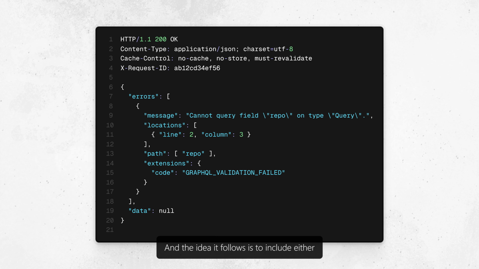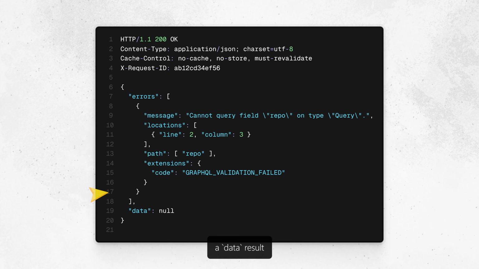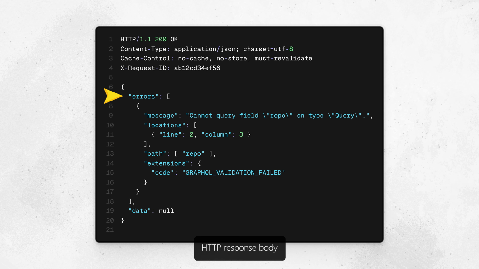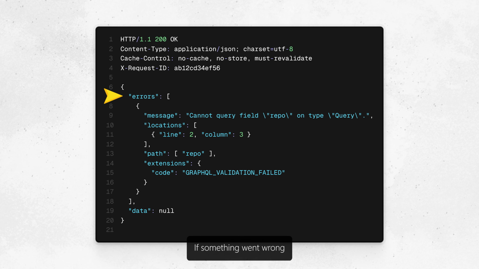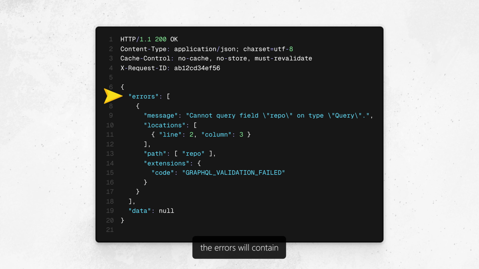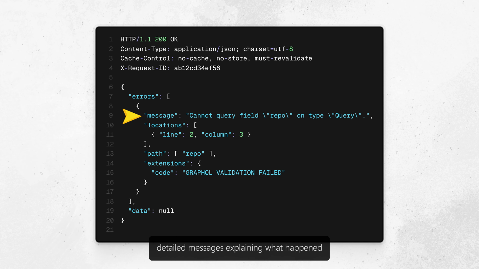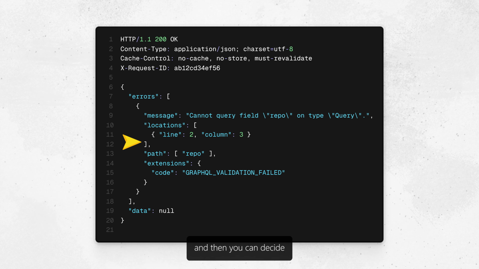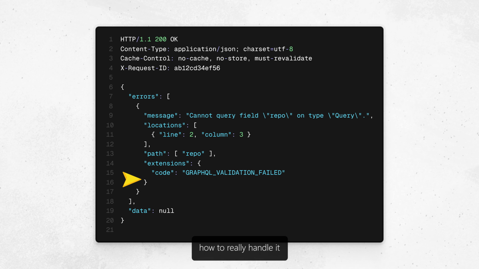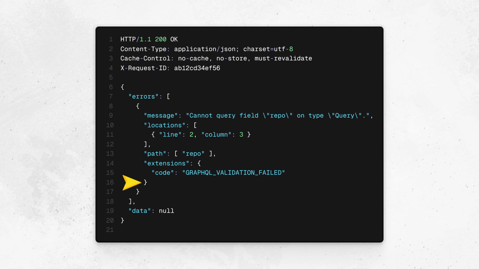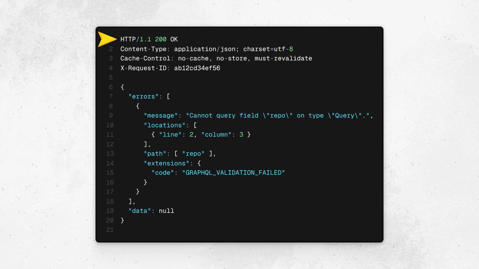And the idea it follows is to include either a data result or a list of errors in the HTTP response body. If something went wrong, the errors will contain detailed messages explaining what happened, and then you can decide how to really handle it. But the status code might still be 200 OK.